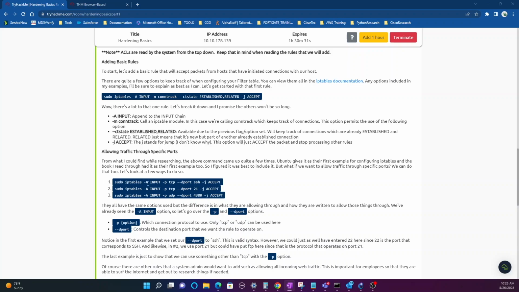So you're telling iptables that this rule I'm creating right now, I want to append it to the input chain. -p stands for the option to specify the protocol. Which protocol are we talking about, TCP or UDP? And again, they give you links to the documentation for iptables right here.